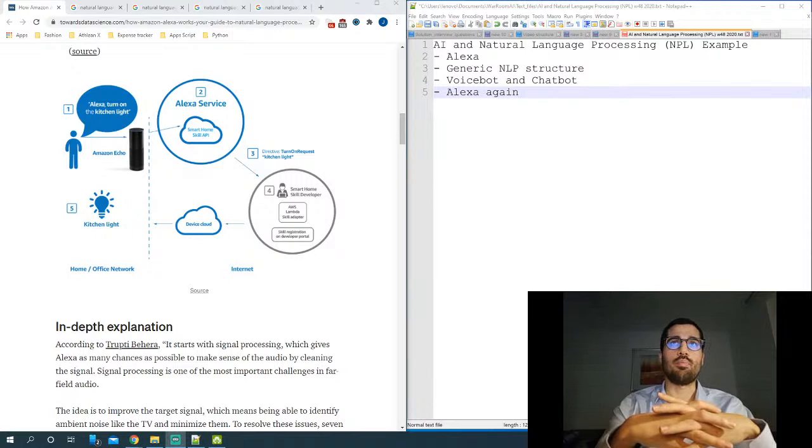In this second part of the topic AI and natural language processing, I will discuss some examples, mainly Alexa, about natural language processing. I found on the internet a picture with a diagram with the architecture of Alexa. Here we can see a smart speaker installed at home, and then there is the user. The user says a command out loud: Alexa, turn on the kitchen light.